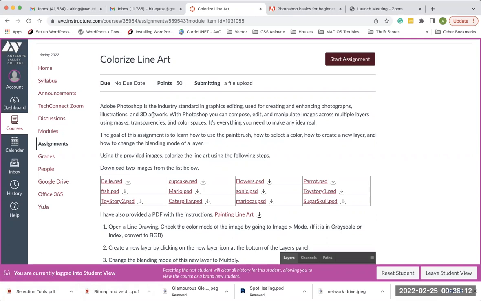It briefly tells you what Photoshop is for: creating and enhancing photographs, illustrations, and 3D artwork. You can compose, edit, and manipulate images across multiple layers using masks, transparency, and color spaces. The goal of this assignment is to learn how to use the paintbrush, select a color, create a new layer, and change the blending mode of a layer. Those are the concepts and tools that we're going to be using in Photoshop this week.